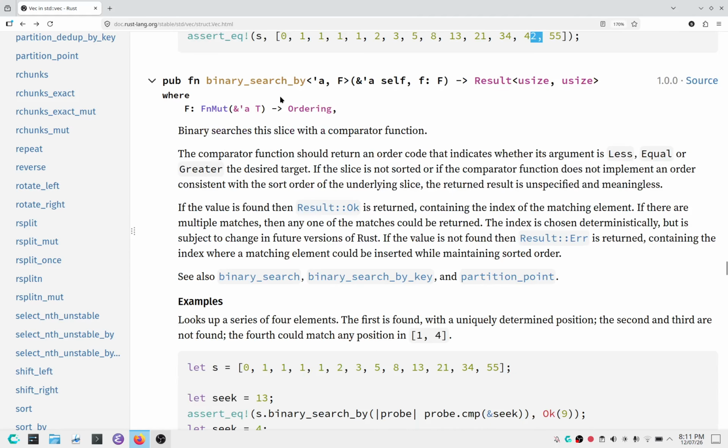Then we have binary search by, so it will take a predicate. Okay, and accordingly it will search based on the binary search algorithm. Binary search is this slice with the comparator function. The comparator function, that is this closure, should return an Ordering code that indicates whether its argument is less, equal, or greater than the desired target. If the slice is not sorted, or if the comparator function does not implement an order consistent with the sort order of the underlying slice, the returned result is unspecified and meaningless.